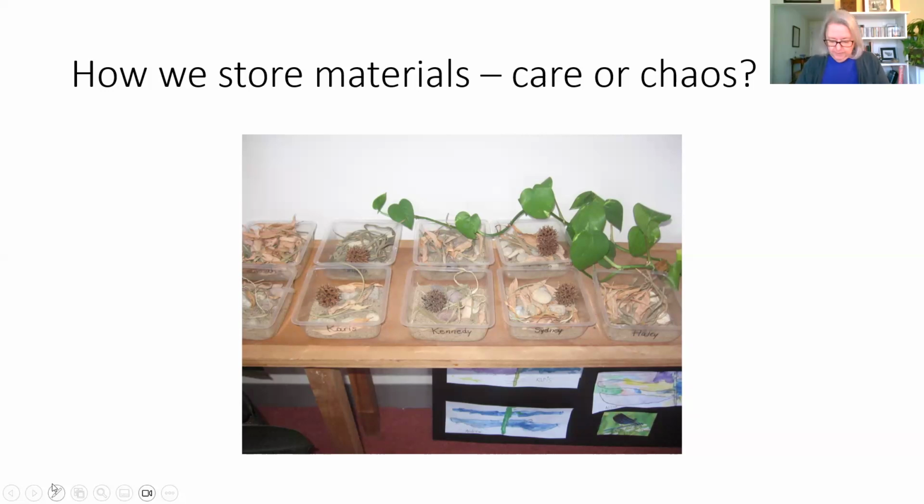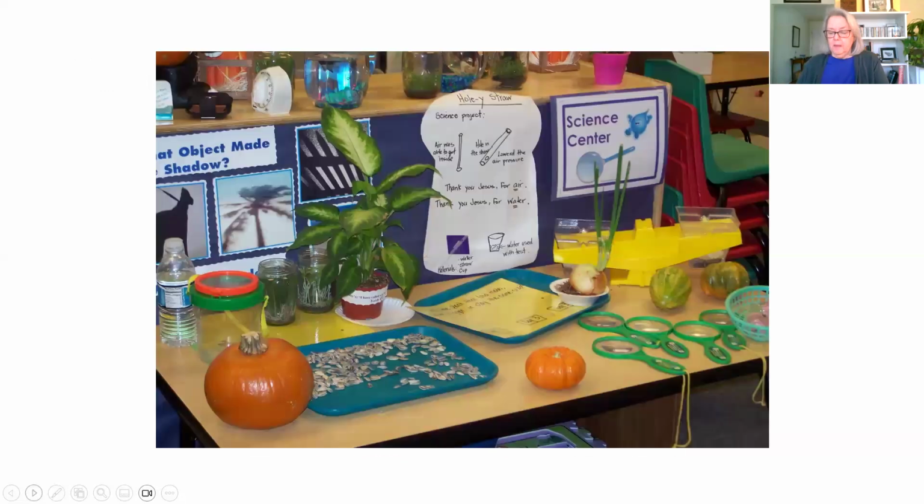The other thing, when you look at those materials, think about those materials as potentially building or collage materials and what else the children might do with them. Here's another science center.